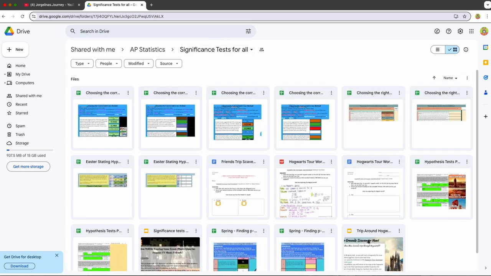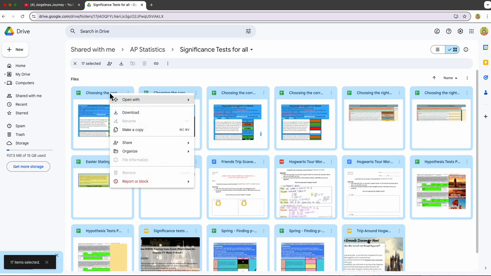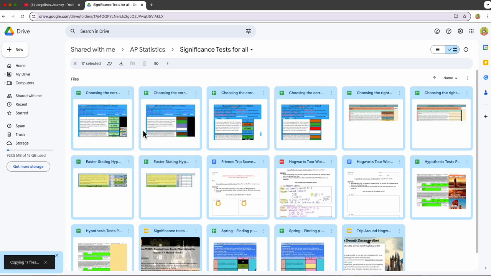So I'm using the significance test. I am going to Control A to select everything. And then from here, notice how there's 17 items selected. I'm going to right click and then go to make a copy. Notice how it's saving 17, it's making a copy of 17 files. So I'm just going to keep going.